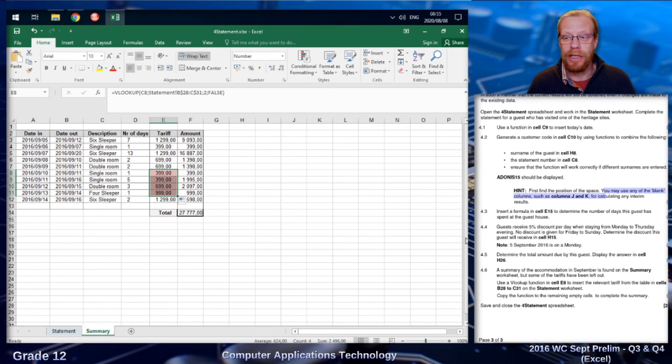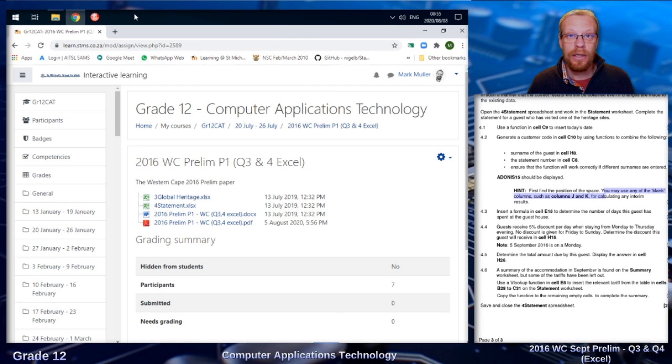Copy the function to the remaining empty cells to complete the summary. And we're done. Again, save. Make sure you save, then you can close. And that's it.